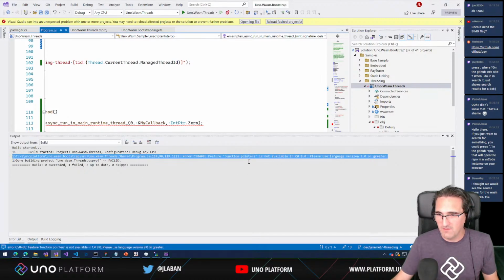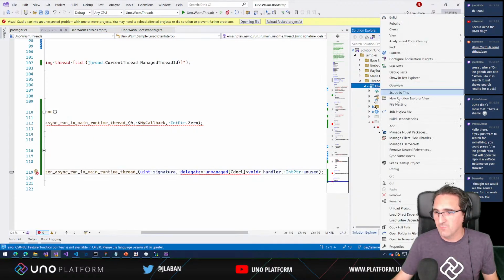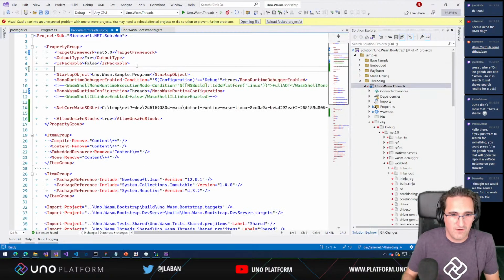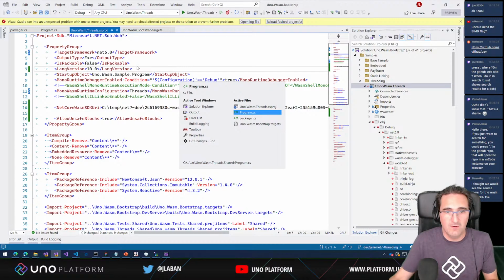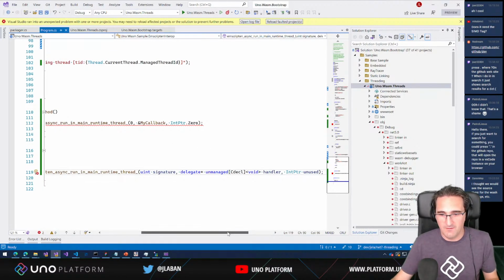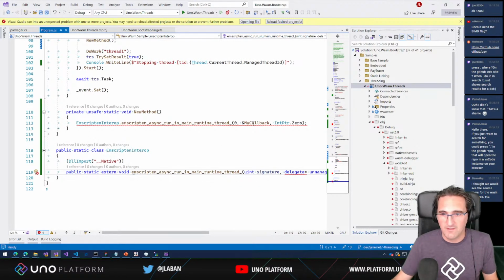Function pointers not available in C# 8. So it's likely that we're forcing the language version to be below. Okay, there you go. That works. Okay, so that is good.